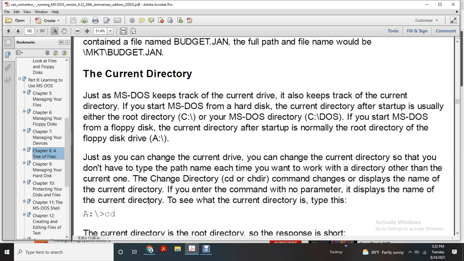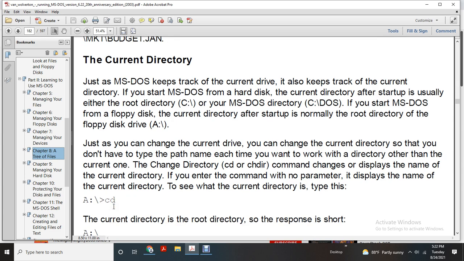Change directory, CD or CHDIR, is the change directory command. With no parameter, it displays the name of the current directory. To see the current directory, type A drive, greater-than sign, CD.